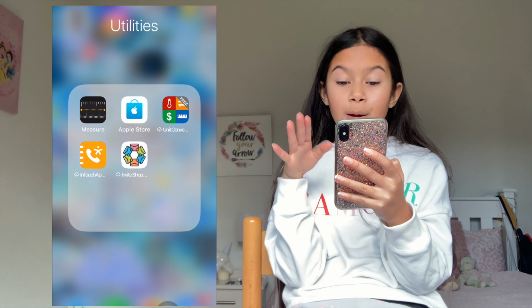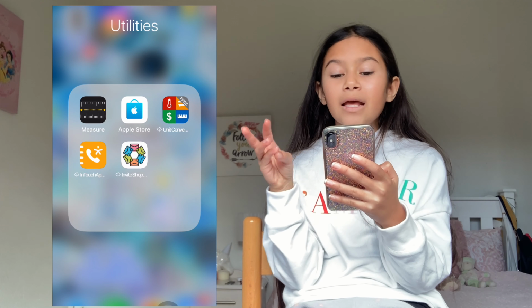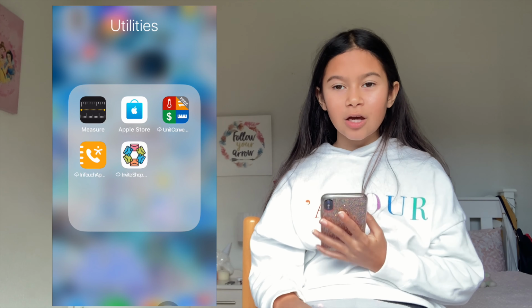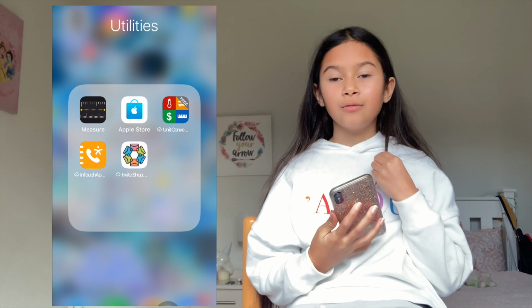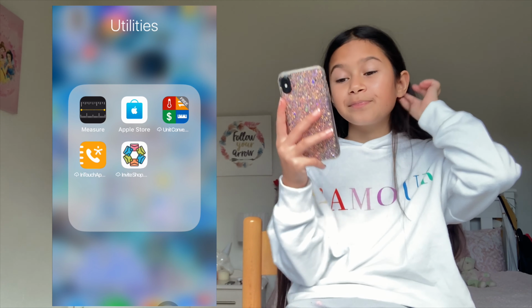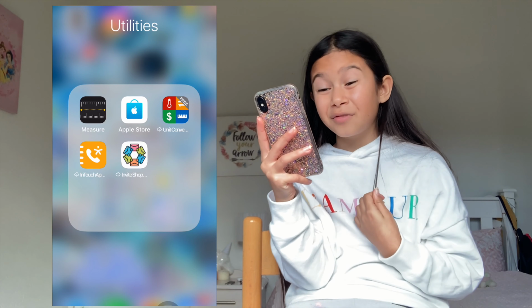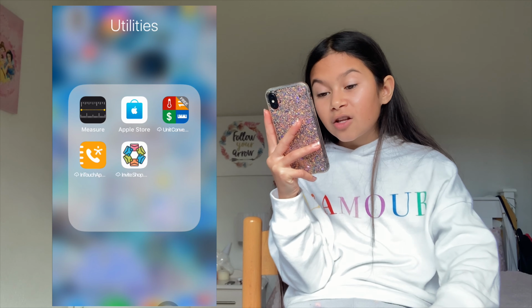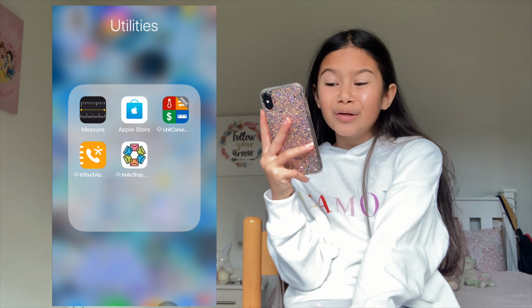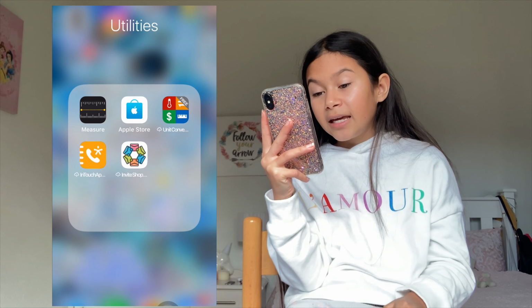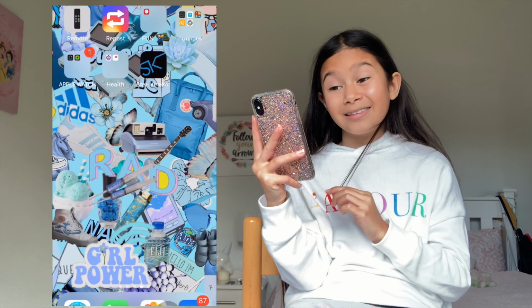Then I have Utilities. In Utilities, I have Measure, the App Store, and the Apple Store. The Apple Store is basically for Apple products and stuff. It comes with the phone. Then I have this app that I don't know what it is. I just have random apps on here that I don't even know because I haven't used them. Then I have this other app, called InTouch, I think. I don't know what it is either. Then I have Invite Shop. I also don't know what that is, but yeah.